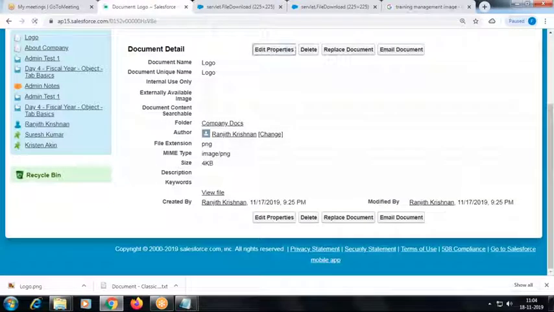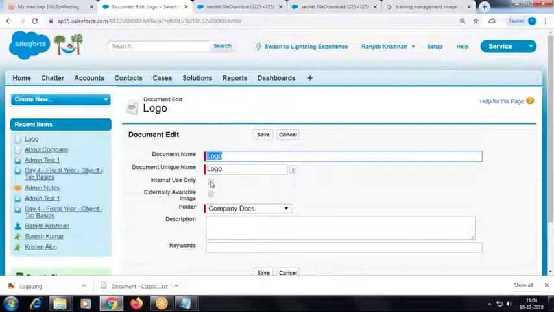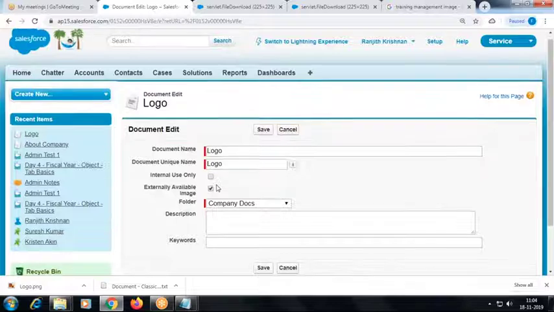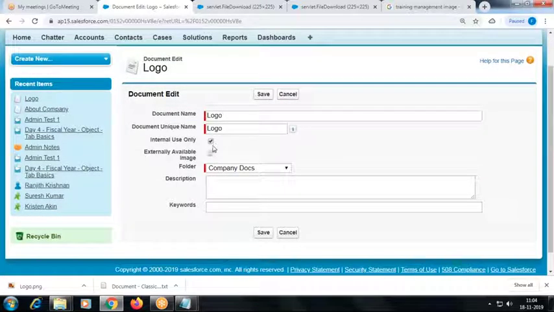And there is one thing. Either you can go with internally available or externally available. You cannot go with the two choices. We cannot enable two checkboxes together. Either it's an externally available image or for internal use.